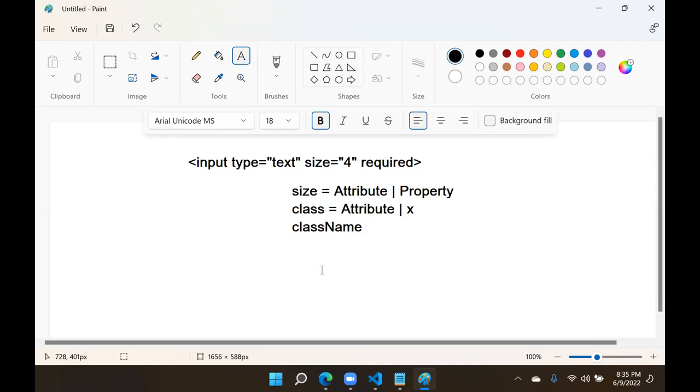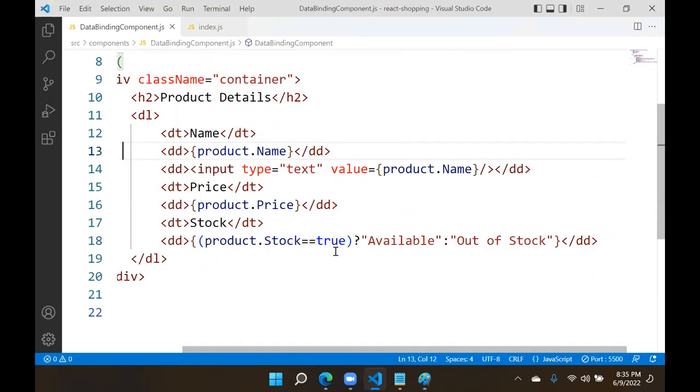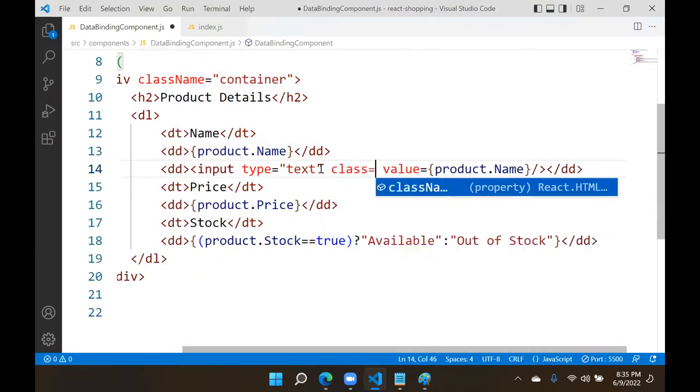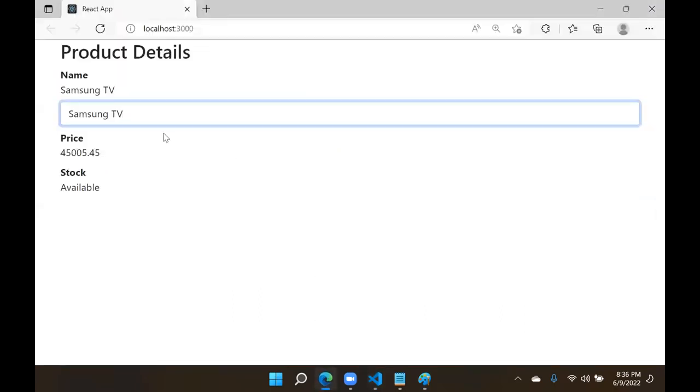And some property names are different. For example, suppose I want to bind something to this text box. You see what I am doing? I am using class, and to the class I am using form-control. Okay, form-control is a class. I am applying this. According to Bootstrap, that form-control class is applied.